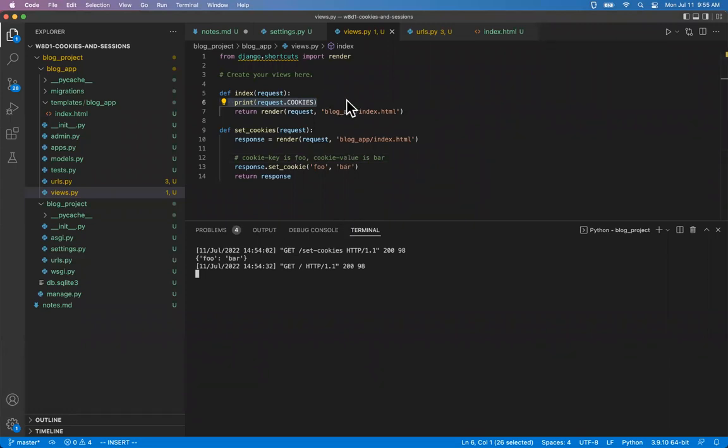So this is the most basic flow of how cookies operate. It's going to get a little bit more complicated from here. Does anybody have any questions about what we've done so far?